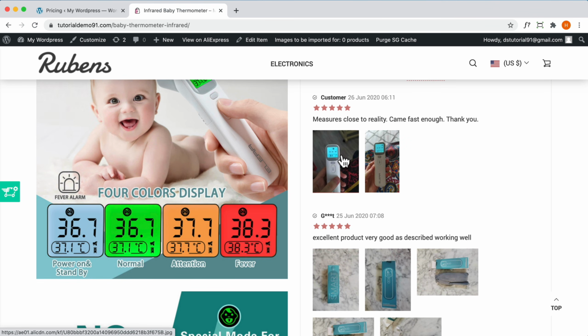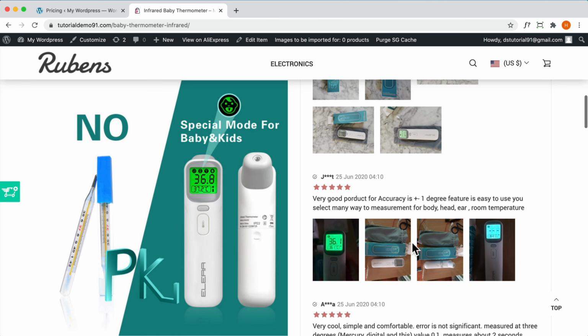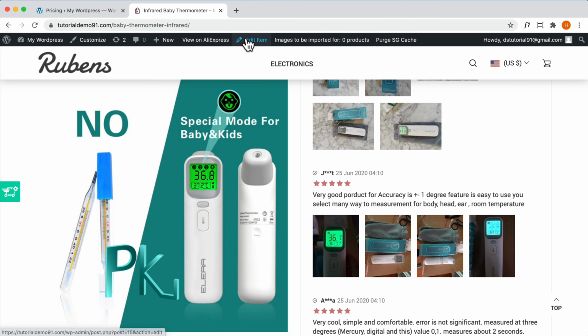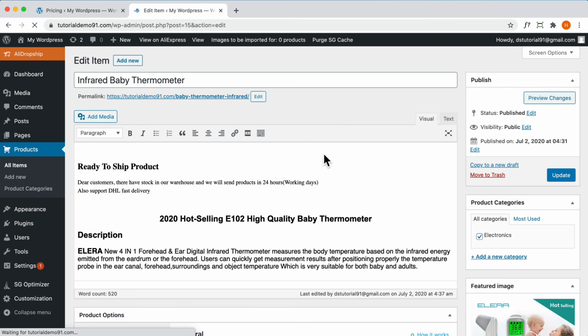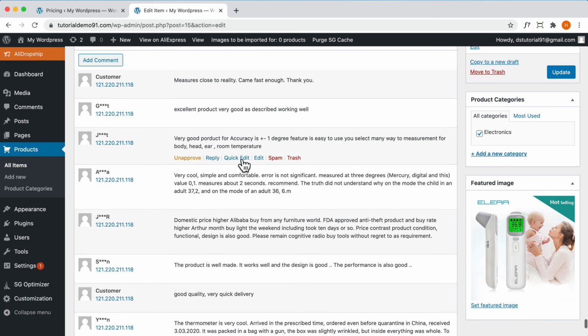So sometimes you might need to edit the titles as well, and sometimes the images might not be good. So if you need to edit some of the language, like for example, it might not make sense, then you click on edit item, and then scroll down to the bottom to the review section, and you can just click on edit and edit the reviews and things like that as well.